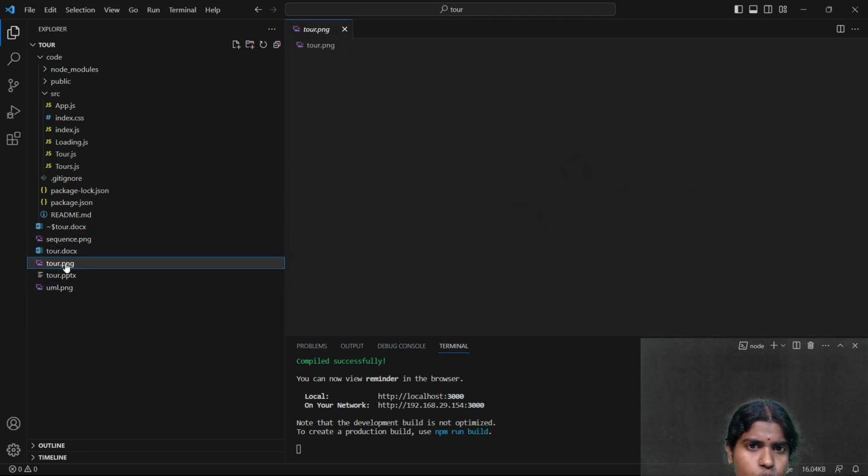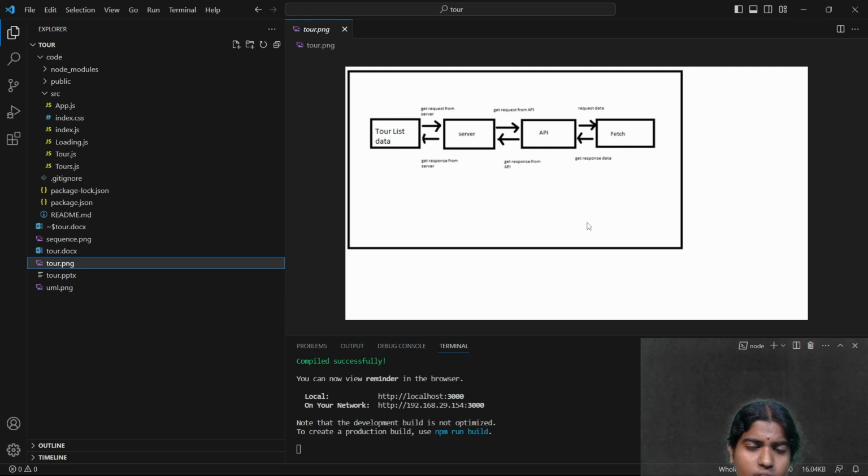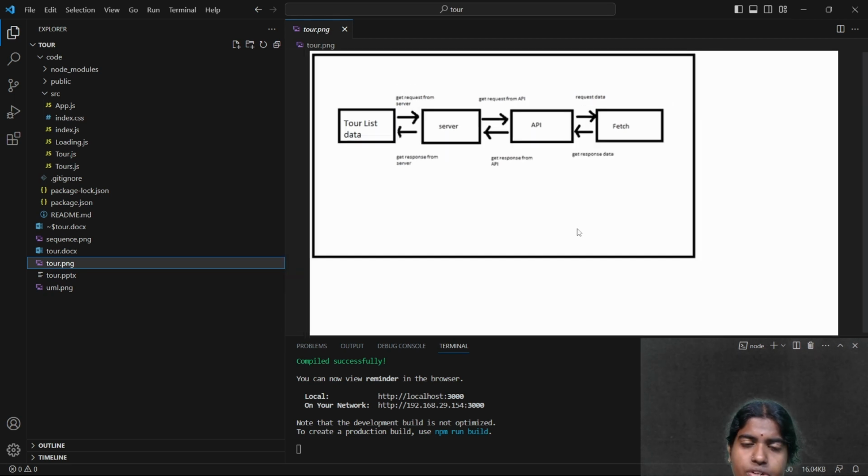So what is the tour? That is tour.png. You can just see here when you look at the architecture diagram. You can just observe what the different blocks are that are present in the system architecture diagram. All these are the different blocks that are present in the system architecture diagram.